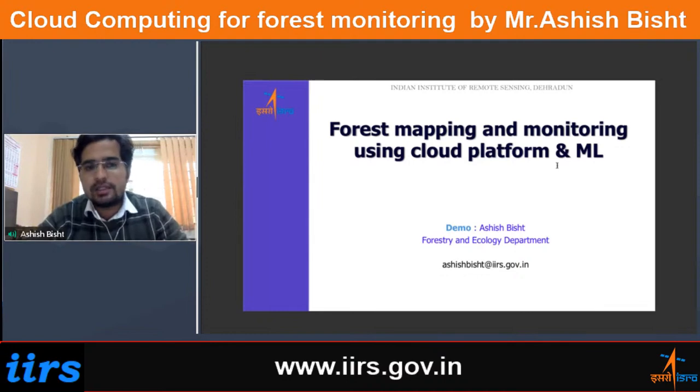Probably today it is the sixth session of the outreach program, and the topic for today is cloud computing for forest monitoring. I hope you all can see the slides. Basically, for doing forest monitoring, we first should be able to see the maps and be able to map the forest cover, whatever we are analyzing. So I've slightly changed the topic of the presentation to forest mapping and monitoring using cloud platform, and we'll be seeing some application of machine learning for the same. So I'll move on with the slide.